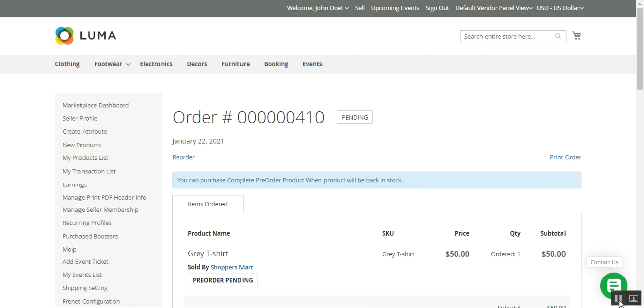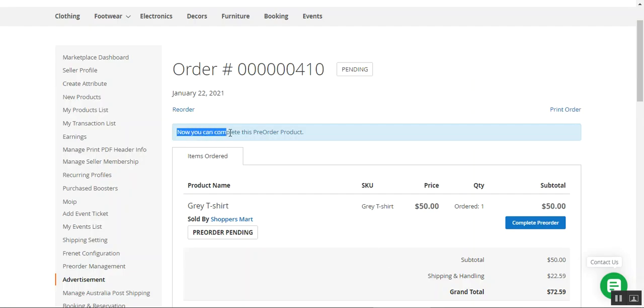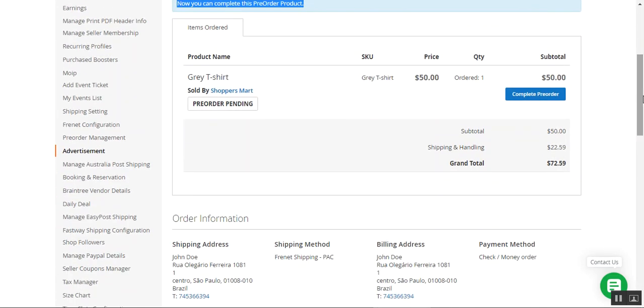So now let's get ahead and see, when the product comes back into stock, what different options the customer can see under here. Now let me refresh the page. The customer receives an email with the details of the completion of the pre-order whenever the product comes back into stock. So I've just refreshed the page, and now you can see this message that you can complete this pre-order product. And here we have the pre-order as pending, and here we have a complete pre-order option.